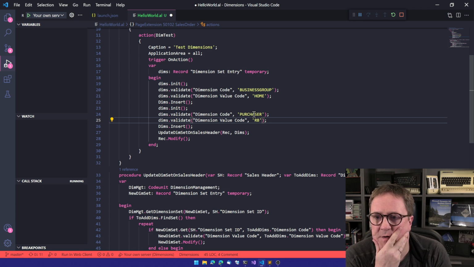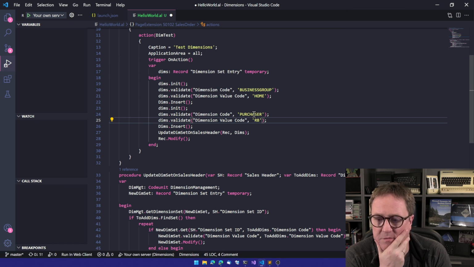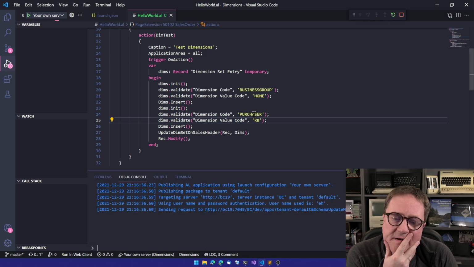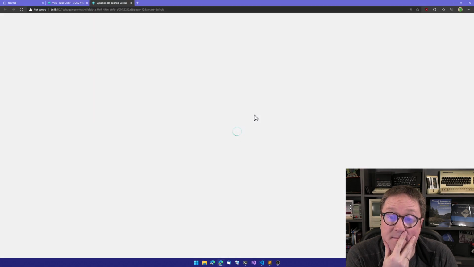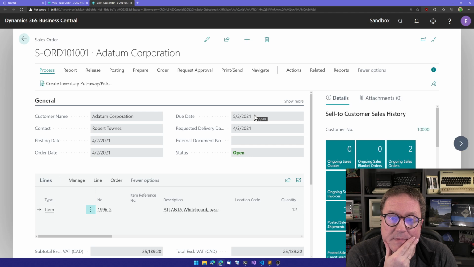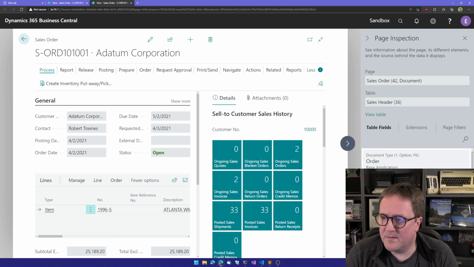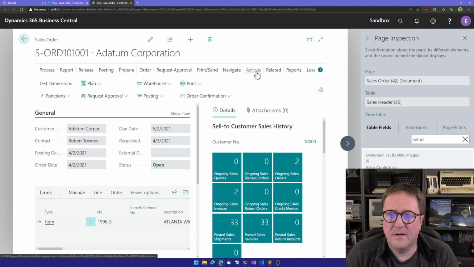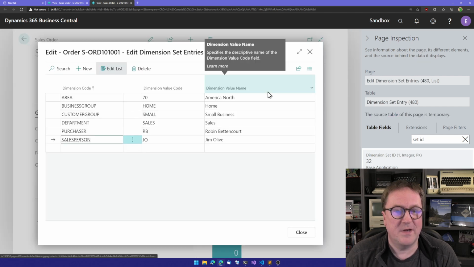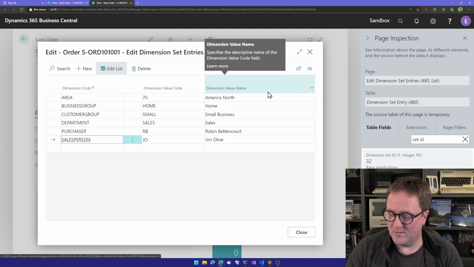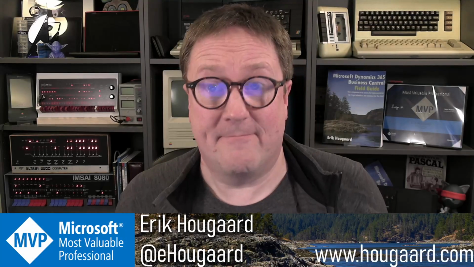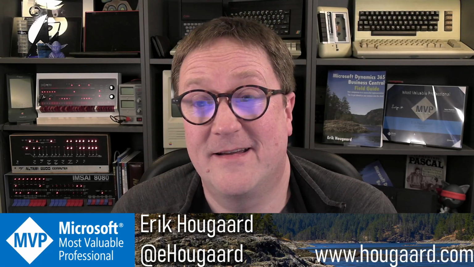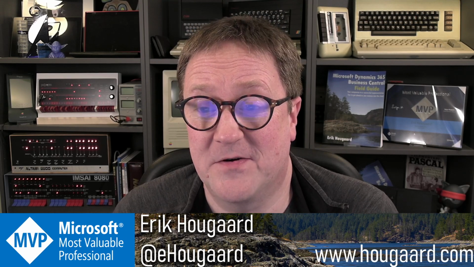I got to stop the debugger. Shift F5 will do that, and then F5 again to start it. Okay, we'll set up all the usual suspects here. We are on dimension set 4, action, test dimensions. Now we are on dimension set 32, and let's check dimensions, and we have 6 dimensions. Pretty cool. So that's how you can be a champ of dimension coding in AL.